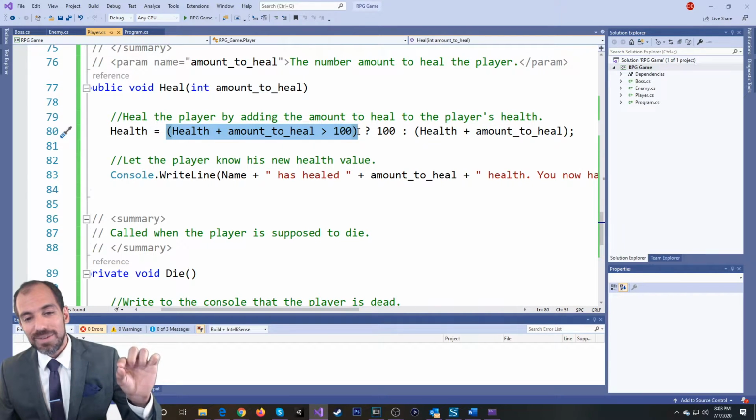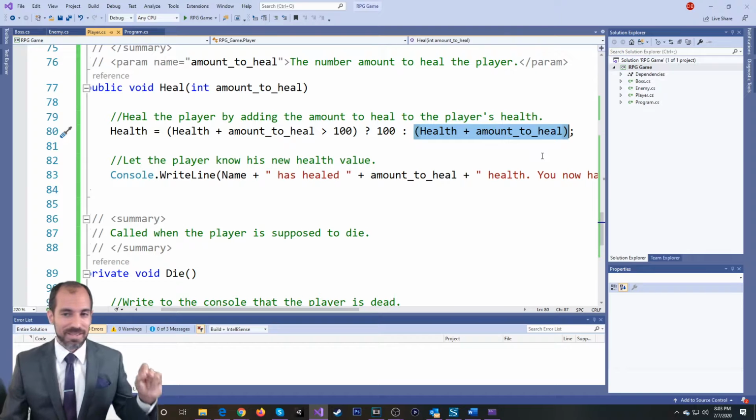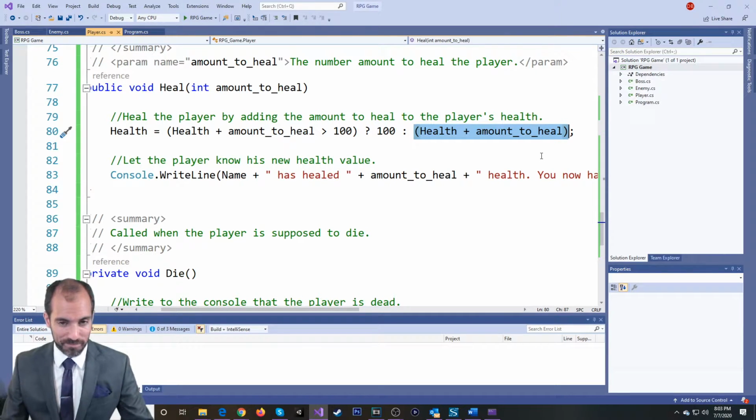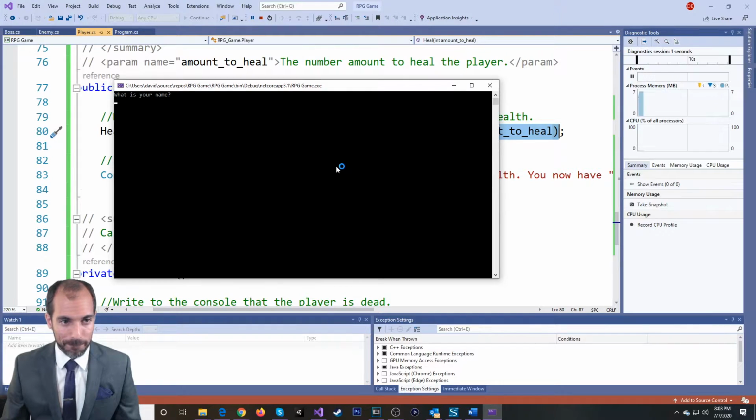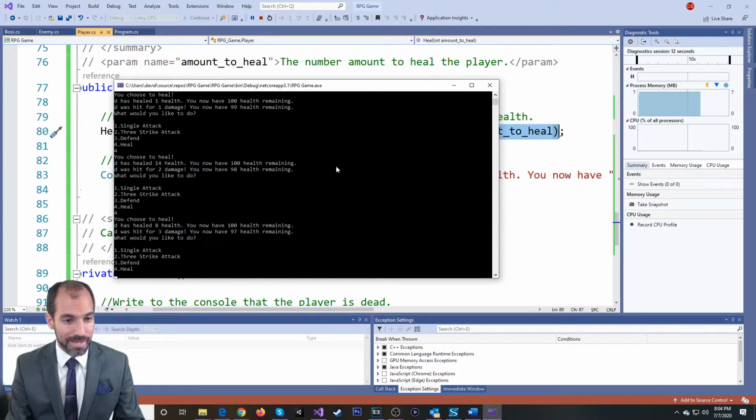If the health is greater than 100, and that's true, then I want to reset to 100. Else, I want to set the health to the value that it was before. I probably made that really confusing, but we'll see here. For heal, now you can see I healed 1 health, and you now have 100 health remaining. So even though I heal, I'm never getting better than 100 health. You can see I keep healing. I wonder if I'm ever going to get unlucky and heal less than 100.